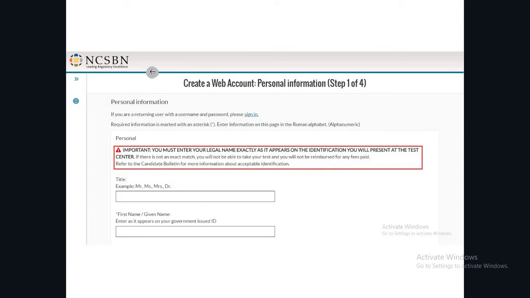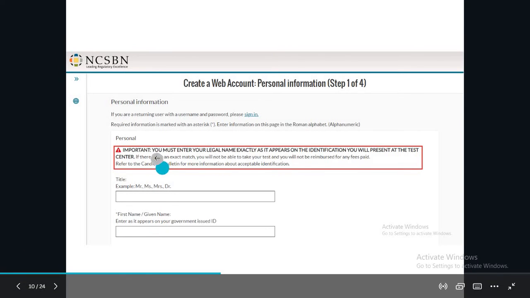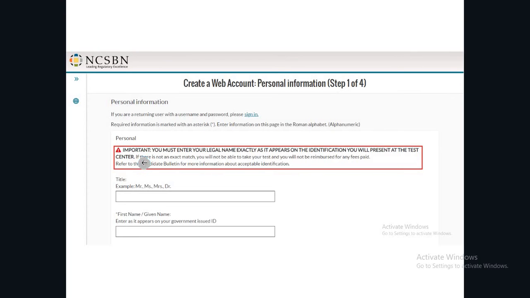It will take you to the NCSBN website to create the web account, and it has 4 steps. First step is the personal information, in which you will be asked about your title and your first name or the given name. And you have to take note that whatever name you enter, it should match with the identification that you will be producing at the test center. If your ID and name on the ID and the name given on this web account do not match, then you will not be admitted in over there.